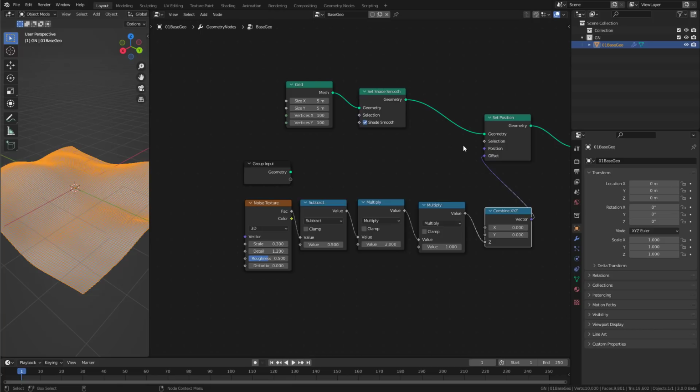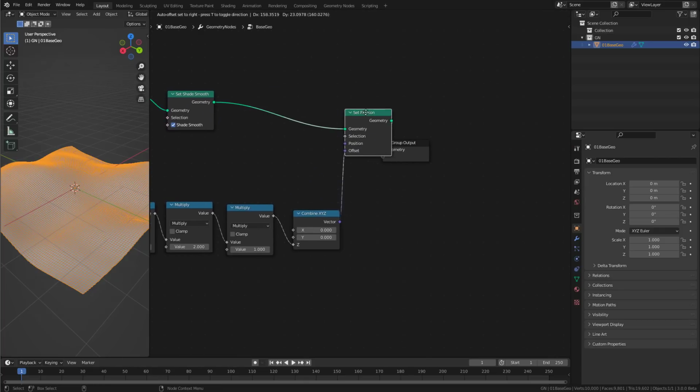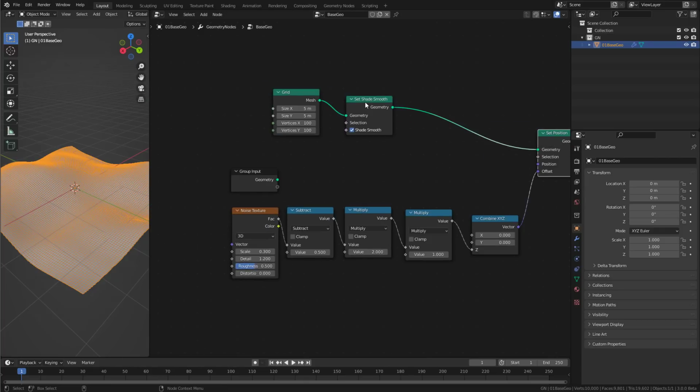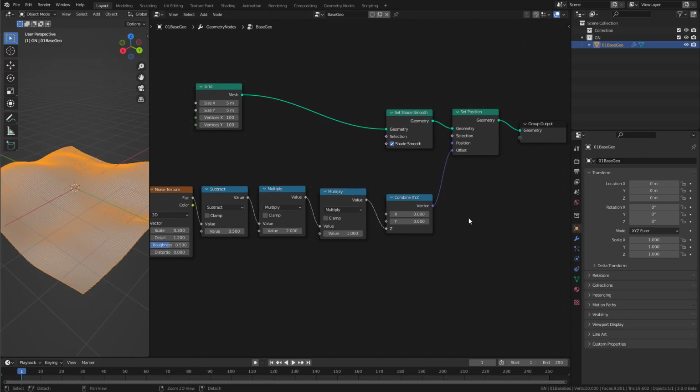Now I'm done with the base geo, and I don't intend to put everything just in one node tree. Instead, I will create different objects with stages of the setup. That way it's easier to debug it later and to work on individual parts. Now that we have that, let's tidy this up a little bit, like so. Set smooth. Like this, we don't need the geometry input.